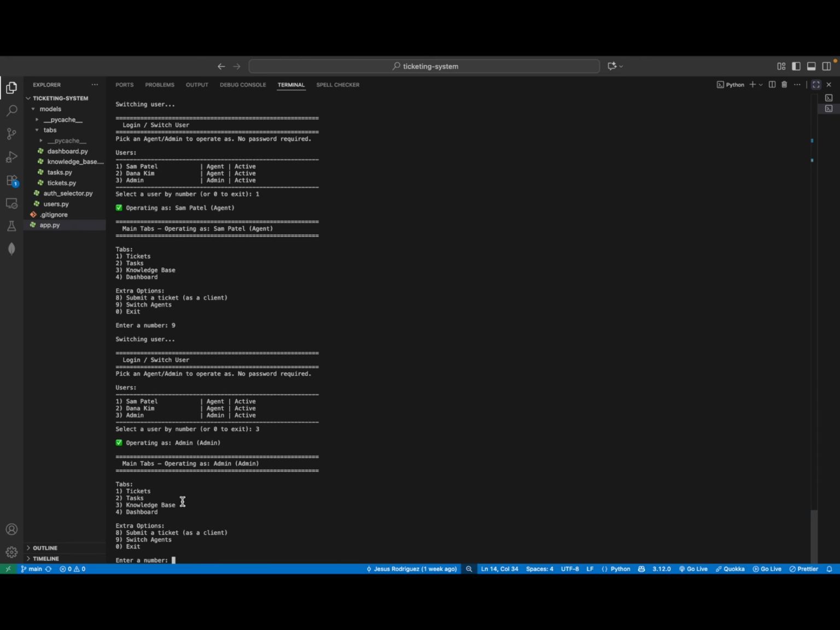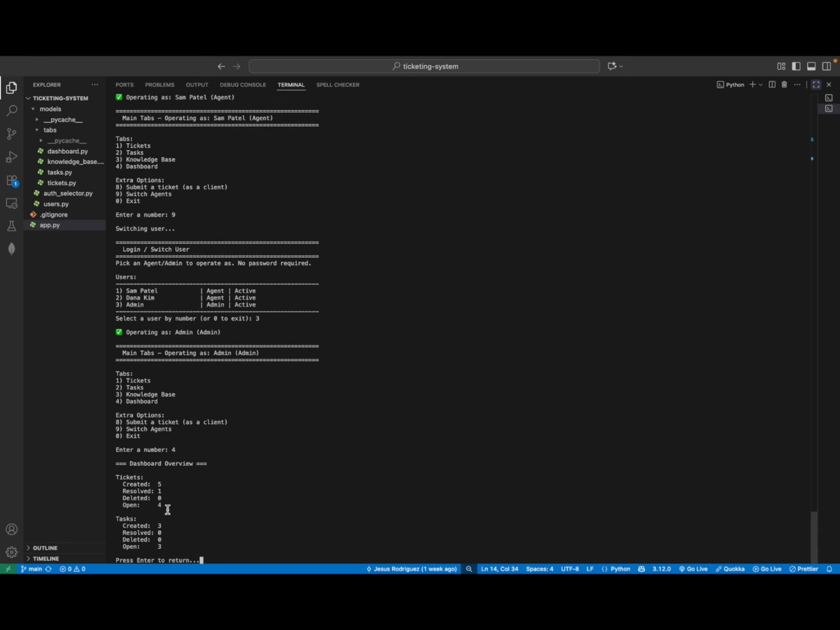Okay, so I went back up a level, and now I want to go over what the dashboard is. It's a very simple UI, but essentially it just gives you like a general overview of the progress you've done so far. It goes over how much you created, how many tickets you've resolved, how much you've deleted, how much you've opened, and just gives you a general understanding of how you're progressing throughout the week.